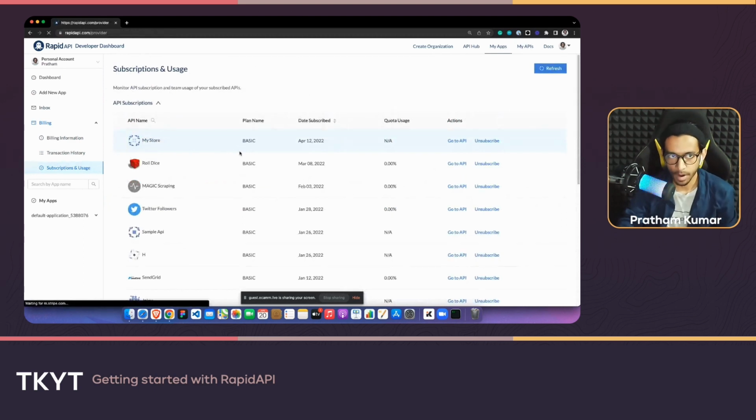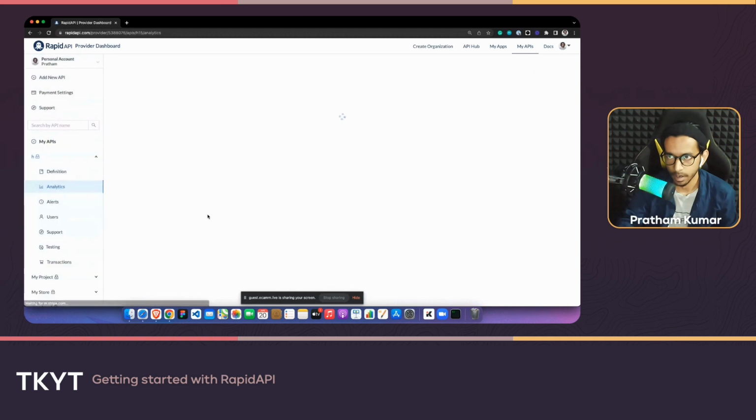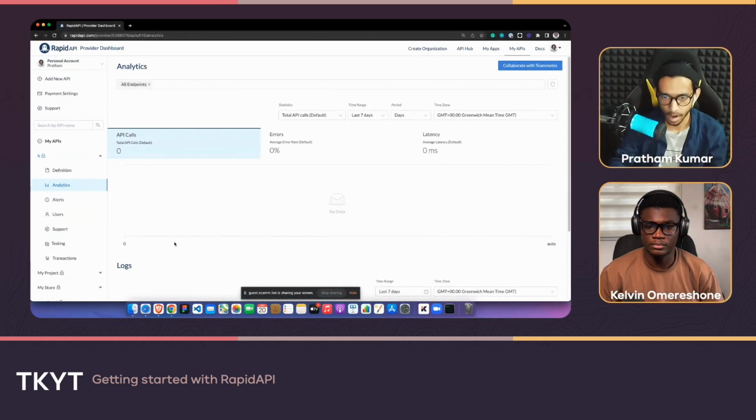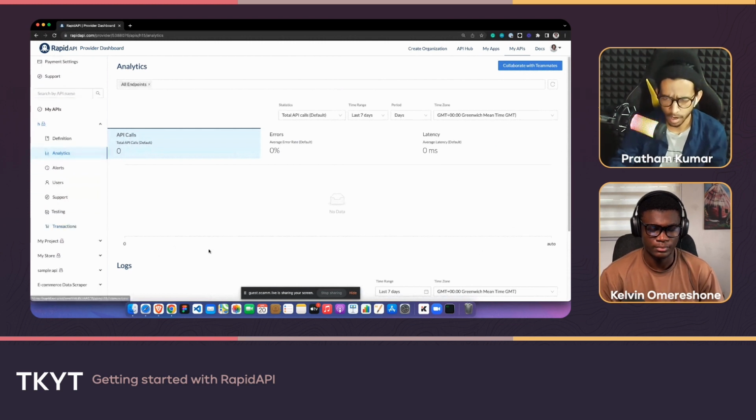My APIs is the provider dashboard. Here you can find all the information related to a particular API that you have already published on Rapid API Hub. I have published a few APIs on Rapid API Hub.